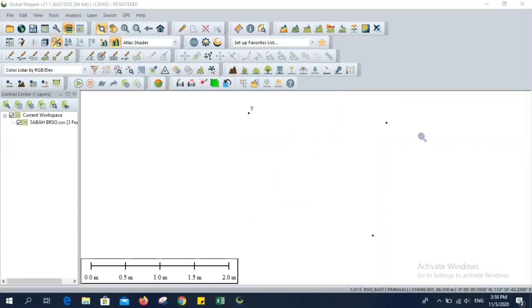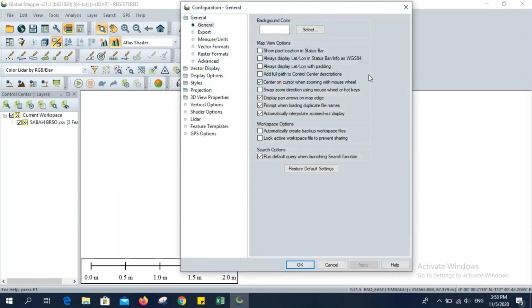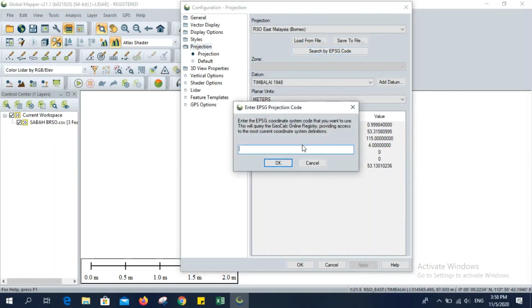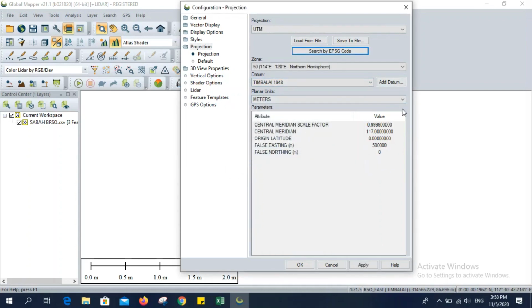Three different locations will be generated as small dot symbols on the screen of Global Mapper. For the next step, you need to select Tools and choose the Configure option. When the dialog box appears, go to projection and change it into your designated output projection. In order to do that, we use the search by EPSG code function again. The grey box below will then show the projection for BT68 coordinate. If you are satisfied with it, click OK to proceed.